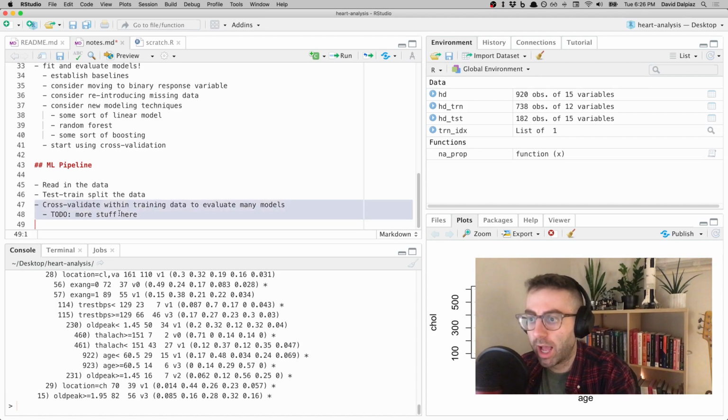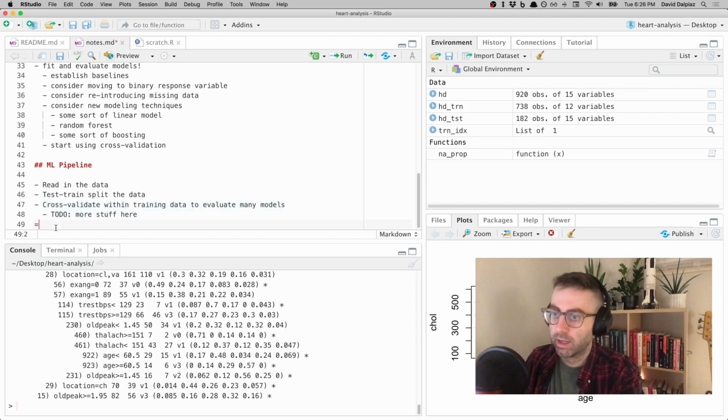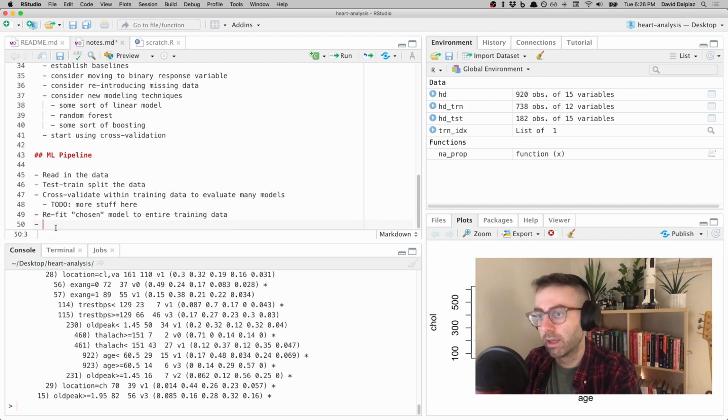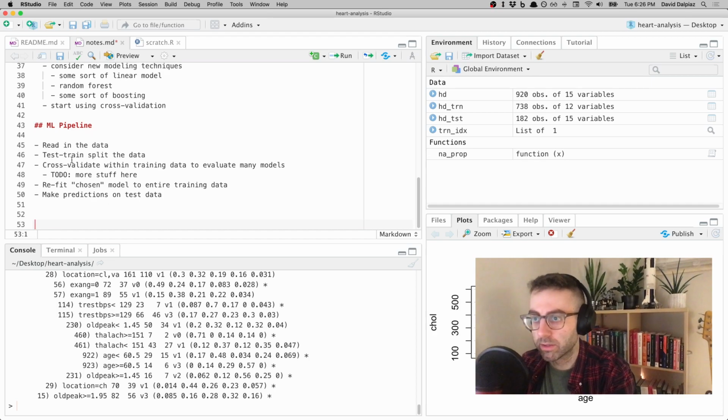And in Stat 432, the next step is to refit the chosen model to the entire training data. And the last step is to make predictions on the test data. Yeah. Okay.